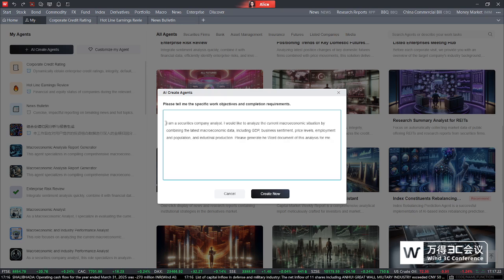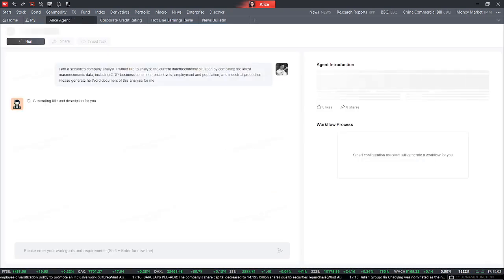So in this case, let's say, for example, I am a security company analyst. I would like to analyze the current macroeconomic situation by comparing the latest macroeconomic data, let's say including the GDP, business segment, price levels, employment, and population, and business production. Also, I want a Word document sent to me by email every day. So in this case, please generate the Word document for me. Okay, I will click the Create Now.